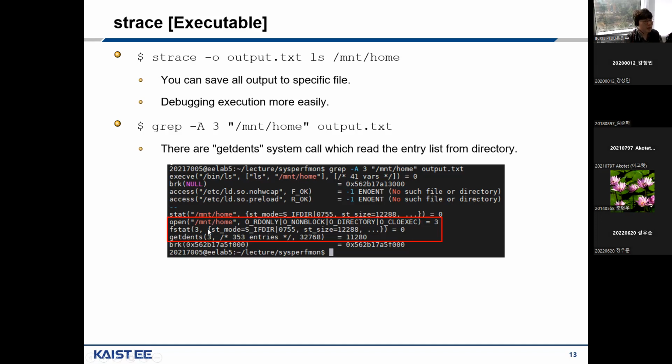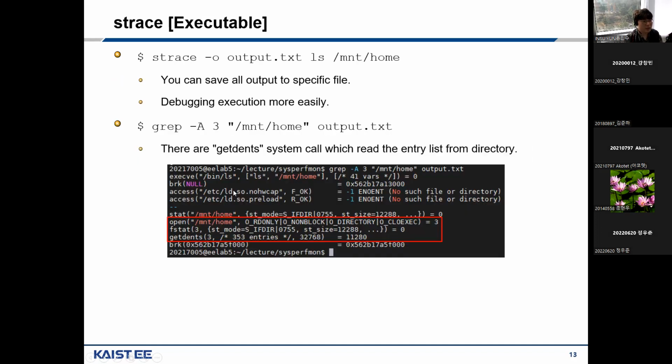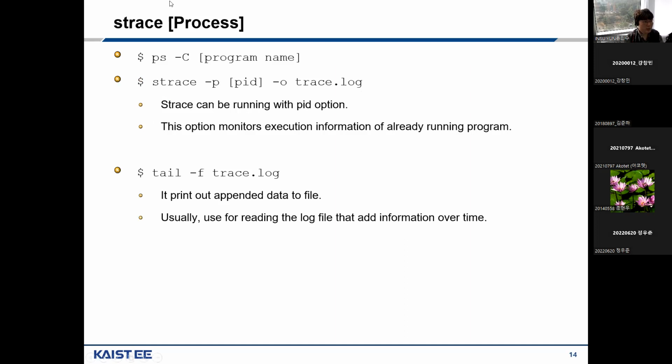That's why it gets directory entries. So from here, what we can learn is that to get the entries in the directory, our system does not use the normal read system call. Instead of that, there is another system call, get directory entries, to read the entries inside of the directory. So those things we can learn from the strace.